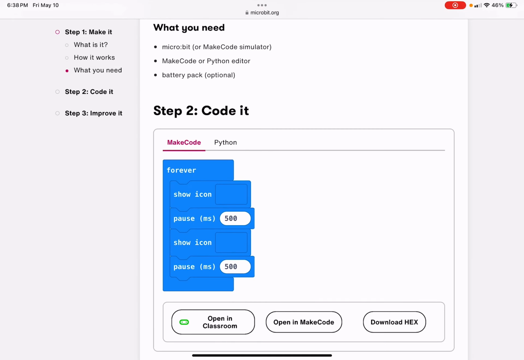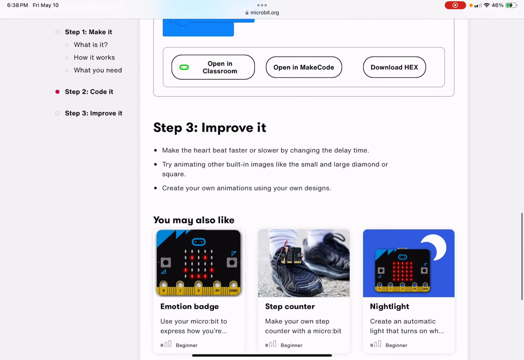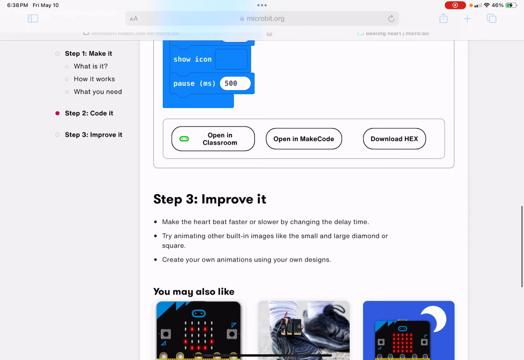I'm going to get you a Microbit and a MakeCode simulator, a MakeCode Microbit and some battery pack, and I'm going to give you a plug. You're going to make the heart beat faster and slower by changing the delay time. Try to animate other built-in images, like a small and large diamond or square, and create your own using your own designs.